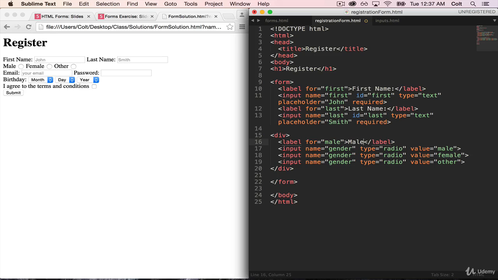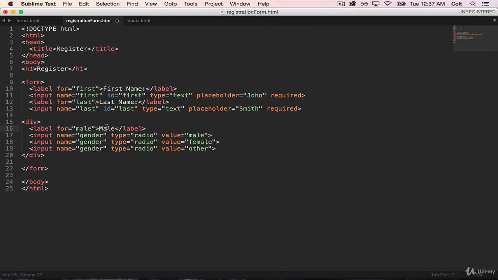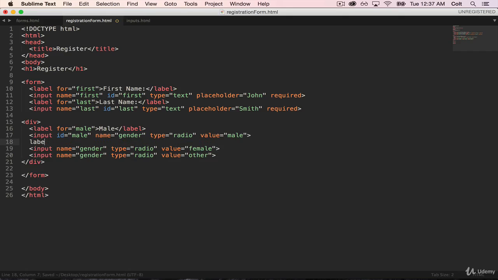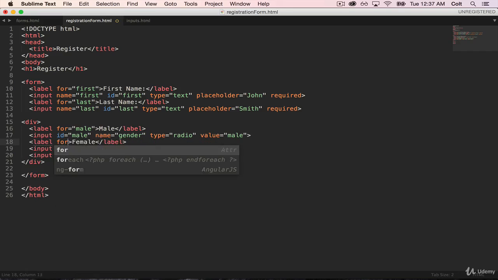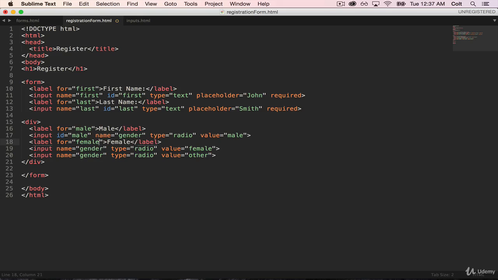Let's see, did we have colons here? No colons, so just male, and then ID equals male. Same thing, another label here. This one will be female, and then we're going to want to say for equals female, and then we want to say ID equals female.